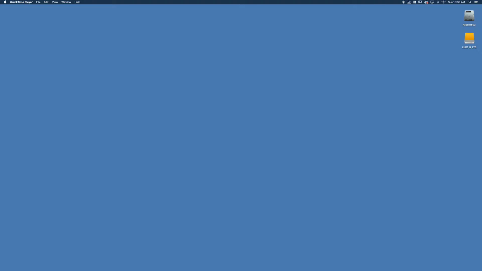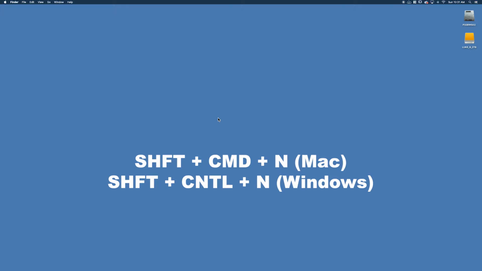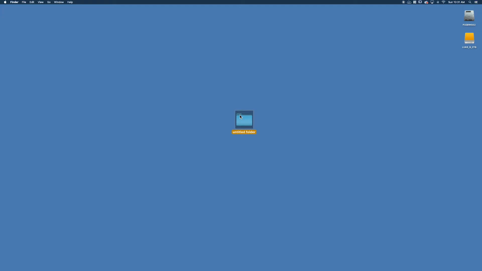Okay, so we're going to start at the file level. First thing we're going to do is create a new folder. Now, there are a couple of ways to do this. You can right-click and choose New Folder, or you can use a keyboard shortcut. On a Mac, that is Shift-Command-N. There we go, New Folder. On Windows, that is Shift-Control-N. So we're going to click in here and rename this folder. And we're going to use the name Template in all caps, underscore, and the year 2020.